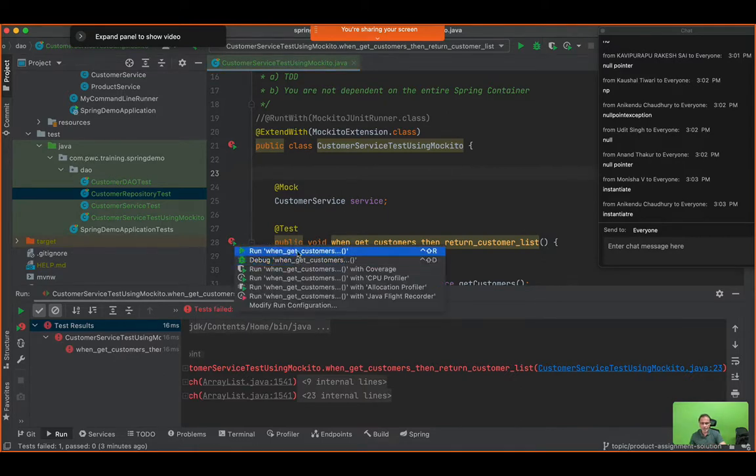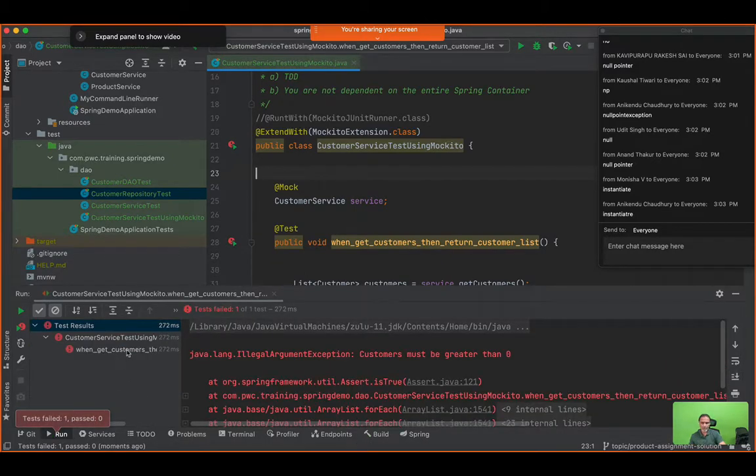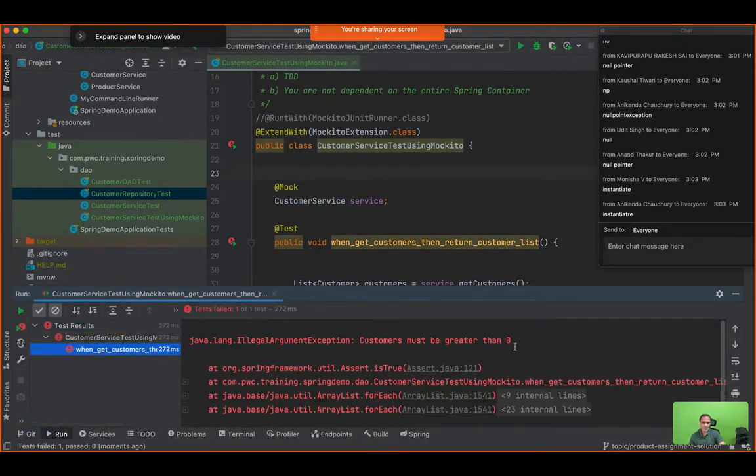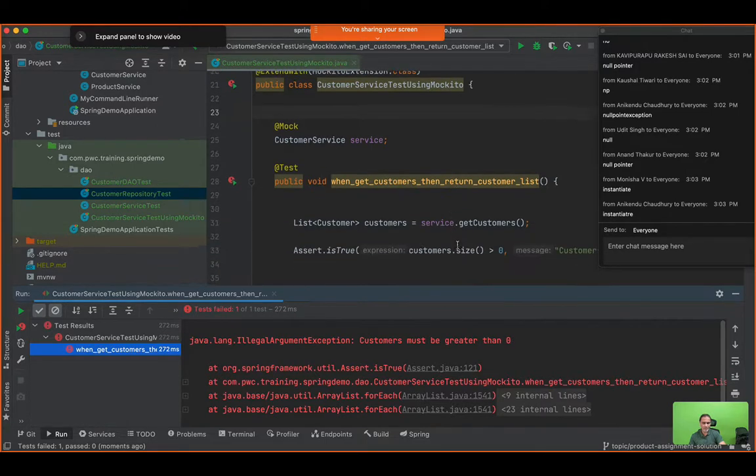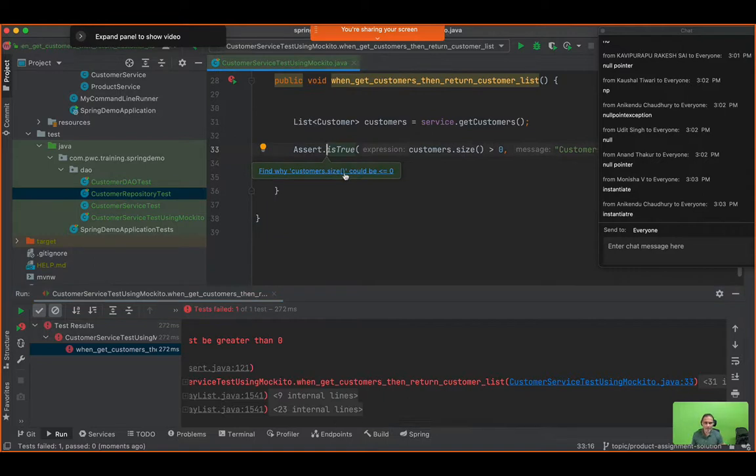Of course, I don't expect a null pointer exception here now. But I see that the customers must be greater than 0. That means my assertion has failed. Can you see this? My assertion has failed. Take a look. Obviously, it is going to fail. It is going to fail for sure.